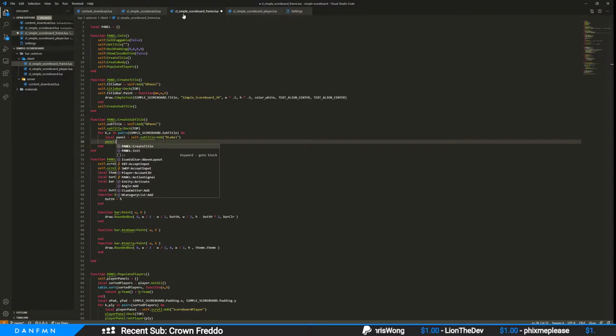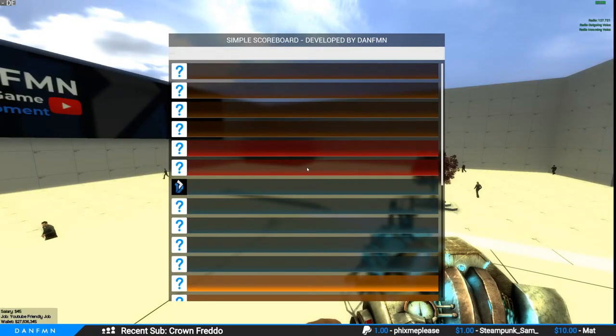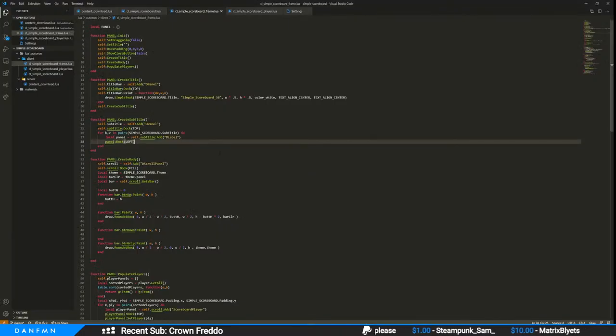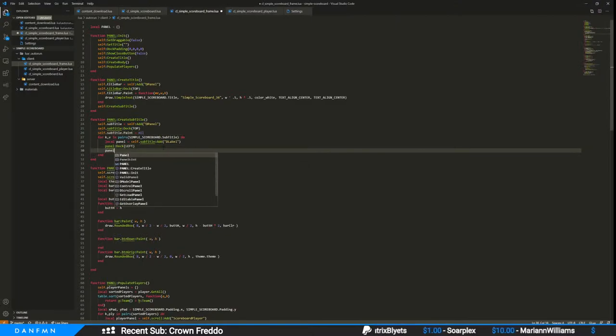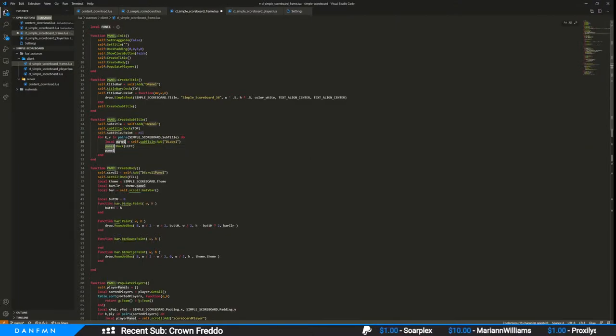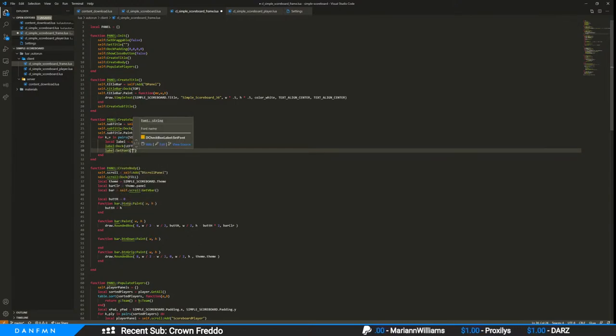Okay, we're gonna dock left. Okay. All right, okay. And then we'll say, okay. Then we're gonna say panel, we'll call this a label. Label. We're gonna set the font to simple scoreboard 24.